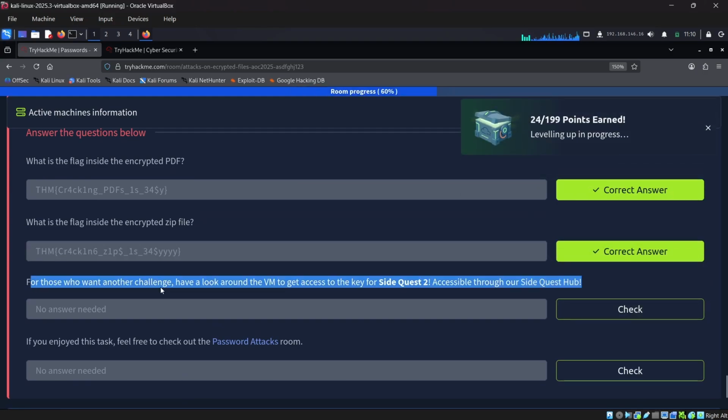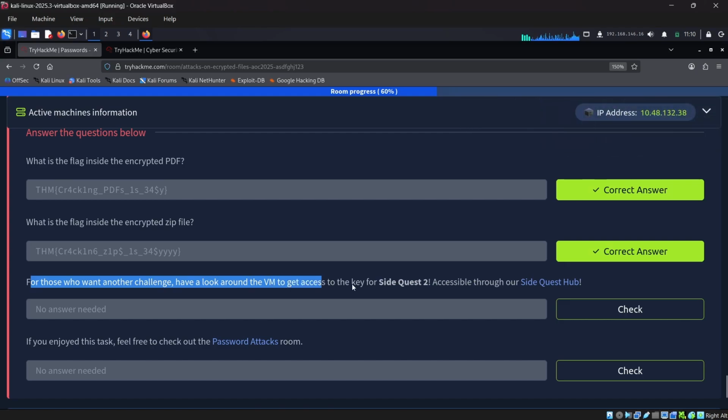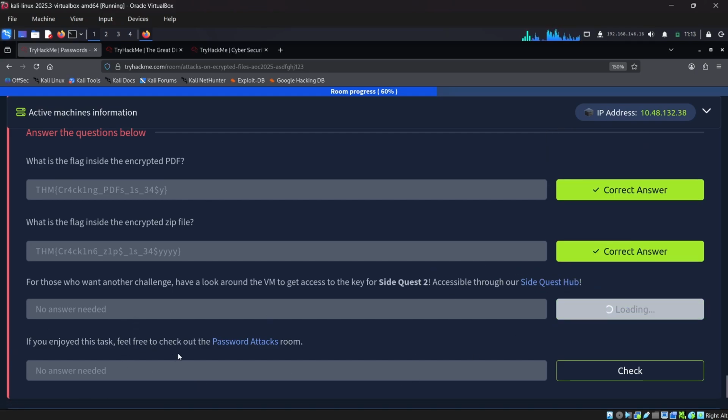For those who want another challenge, have a look around the VM to get access to the key for SideQuest 2, accessible through the SideQuest Hub. You can complete that by yourself. And if you enjoyed this task, feel free to check out the Password Attacks room. You can explore it and you will be able to understand a lot of things from there.